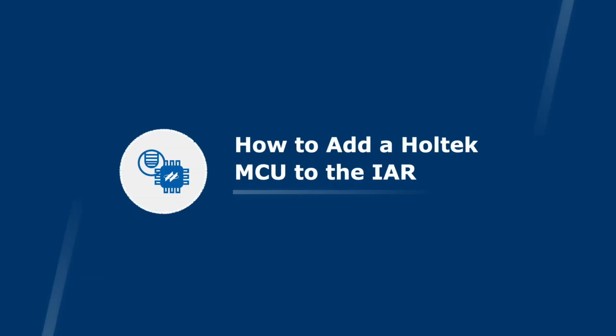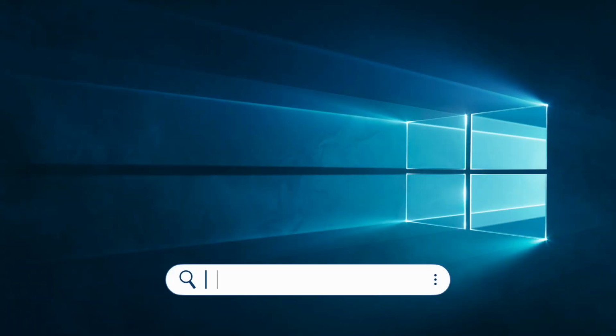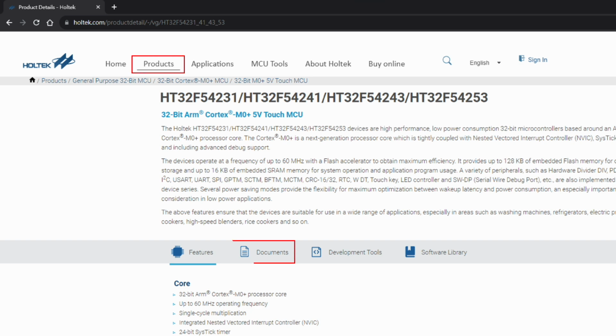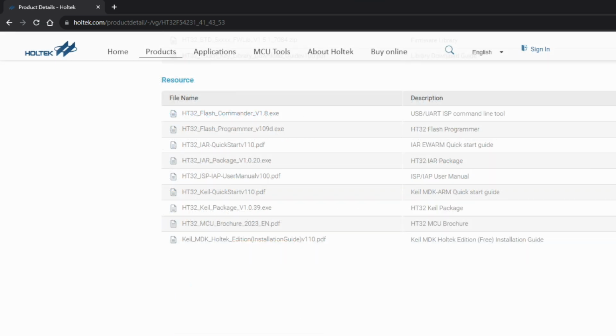How to add a Holtek MCU to the IAR. Go to the Holtek official website and enter the Documents page from the Introduction page of any M0 Plus or M3 MCU in Products. Find the HT32 IAR package in Resource, click on the latest installer to download, and then follow the installer instructions. After that, the selected MCU will be added to the IAR.